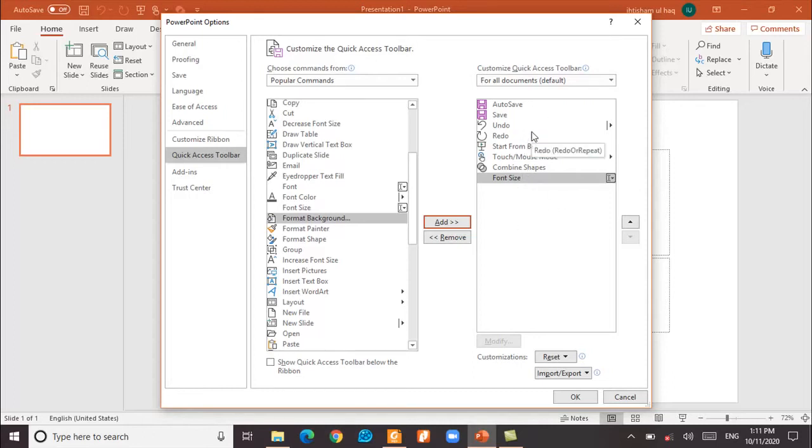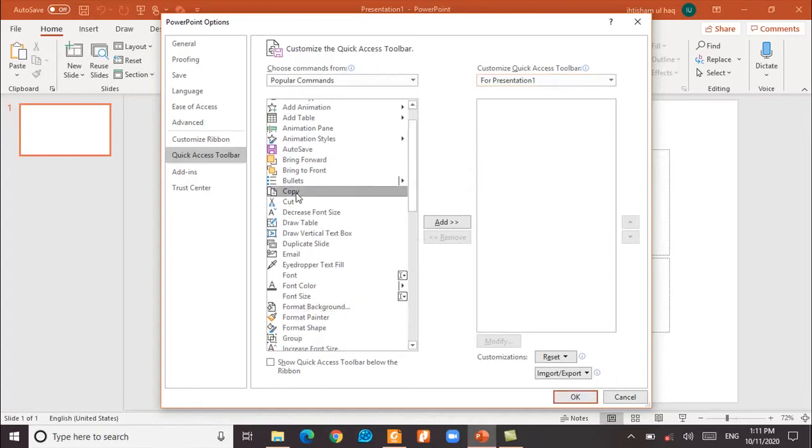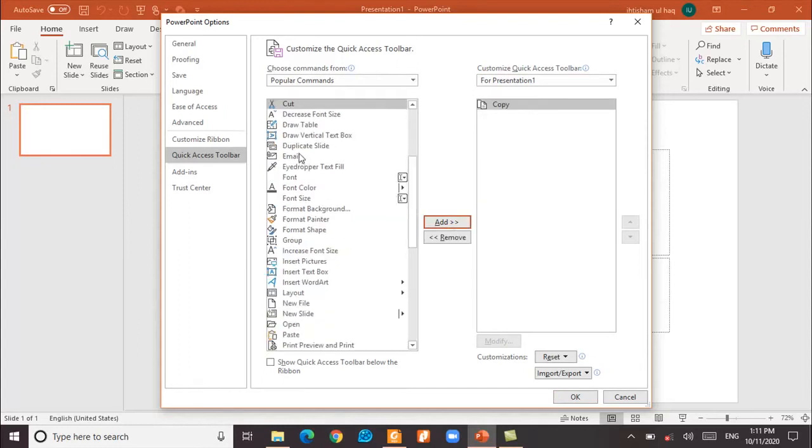Now there is also another option here, the customize quick access toolbar. You have to choose either you have to customize this ribbon for this presentation or for all documents which are set as default. Now if I want to do it for only this presentation, click on for this presentation. Now you have to select the commands which are required for this presentation.